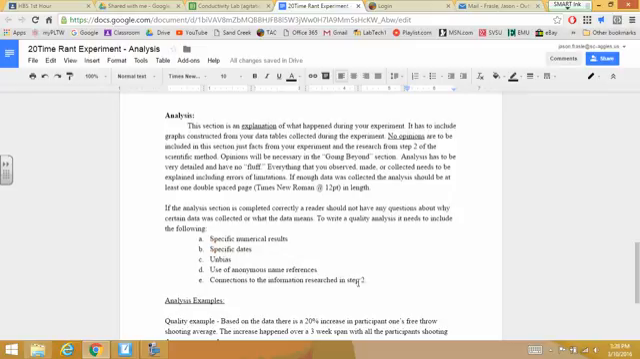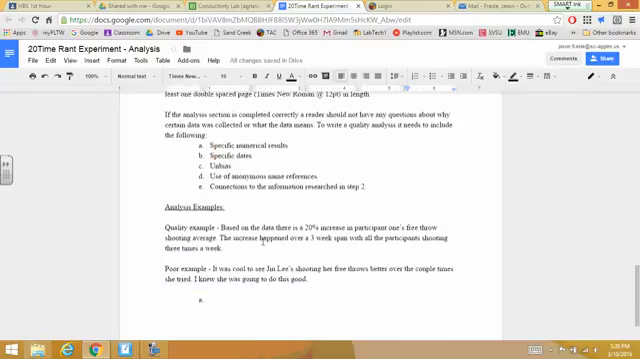So I made some examples here. A quality example reads, based on the data, there is a 20% increase in participant 1's free throw shooting average. The increase happened over a 3-week span, with all the participants shooting 3 times a week. Very detailed. We've got specific data. We've got a span of time. We have participant 1, and we tell how much it is. It's unbiased, has nothing to do with opinions, it's all right there.